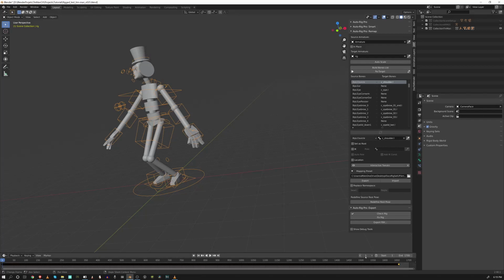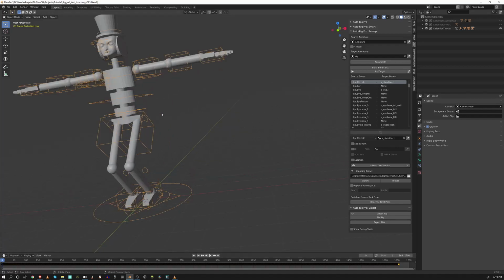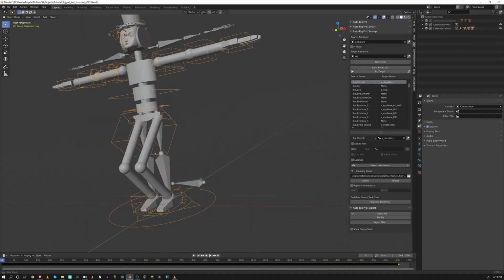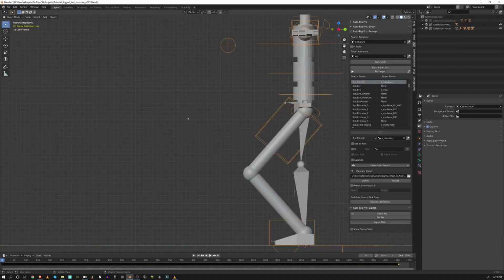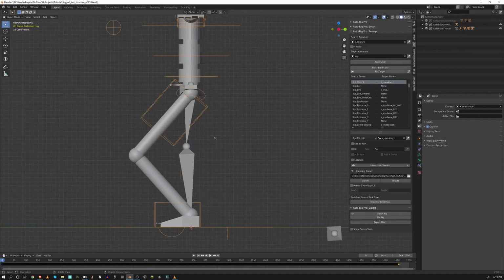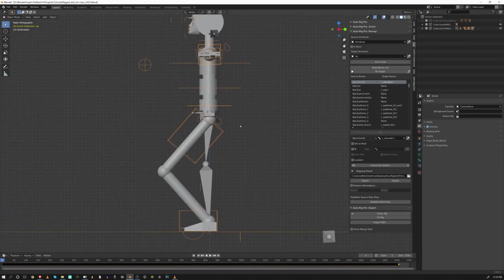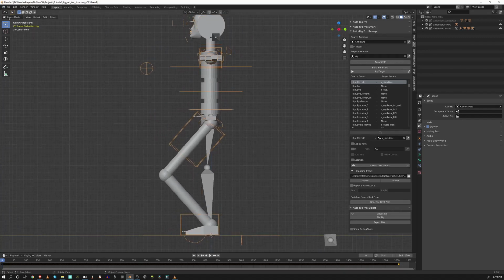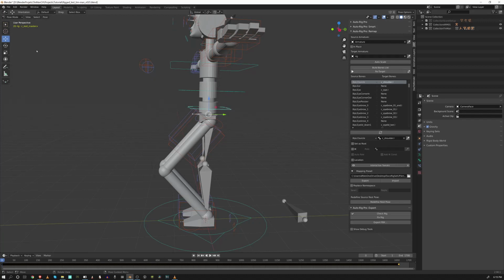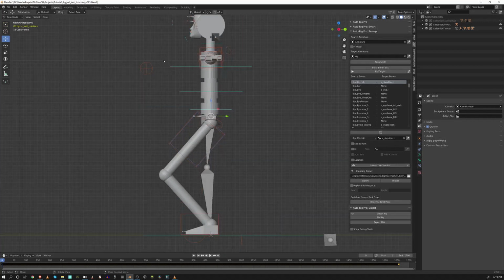Make sure 0 is selected. Yeah, go back to frame 0. Very important. I'm going to turn back on my source armature here. And then what I'm going to do is go to pose mode for my character and select not the root X, but the actual root master.